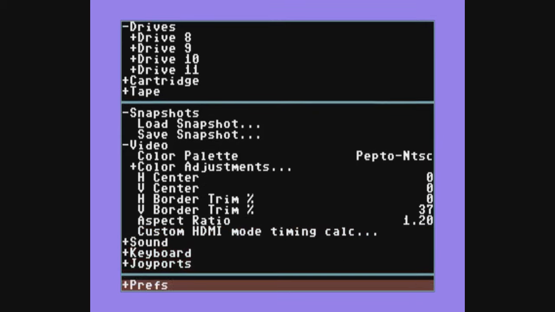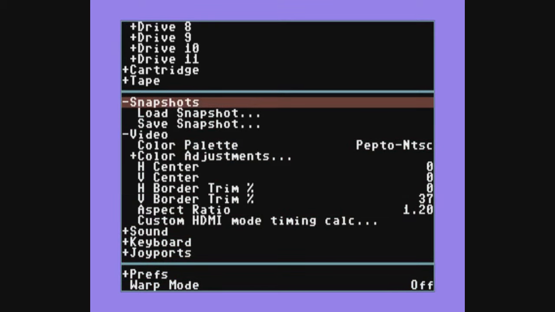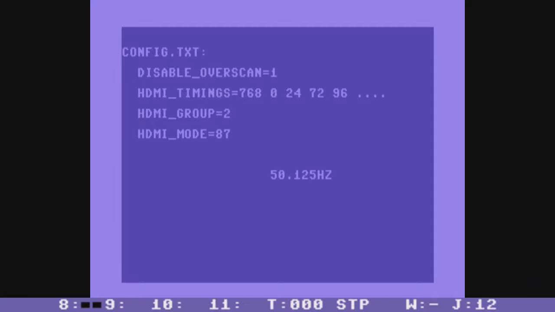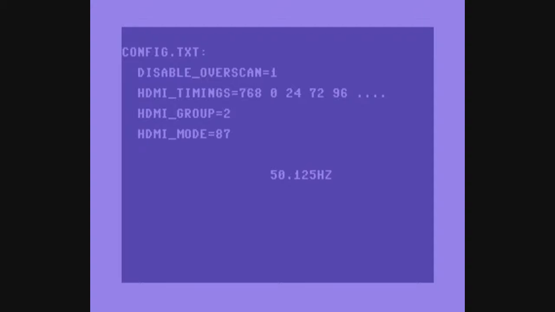For example, let me just go back to another snapshot here. So in config.txt, this is just an example, and it's not complete. It's just to let you know that you can do this. The full definition of this mode is actually on the project's GitHub site, so you can look at that. This is what you would put in config.txt to set a mode that would match 50.125 hertz. So you disable overscan, which is pretty standard. HDMI timings, you'll have this big string of numbers. And then HDMI group, and that HDMI mode equals 87 is what tells it to use those custom HDMI timings. And then you'll match the cycles per second almost exactly of the original machine.